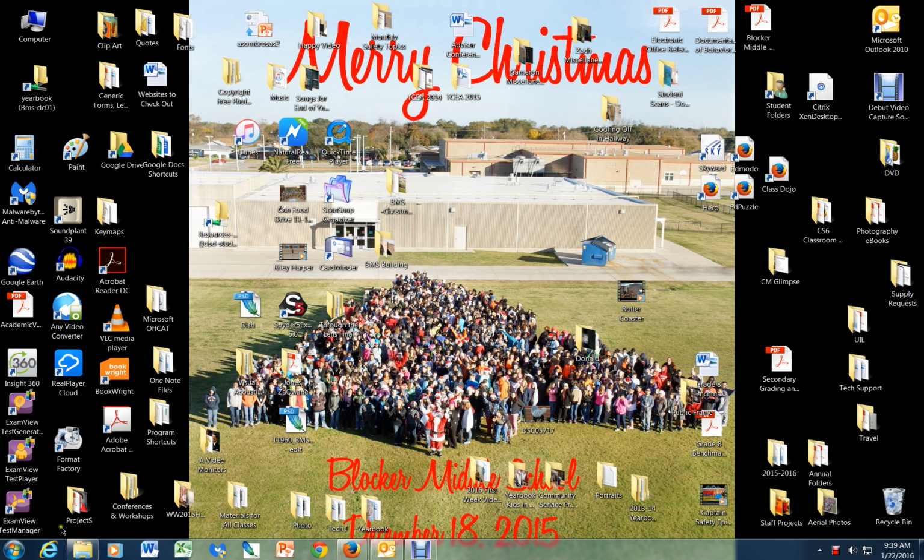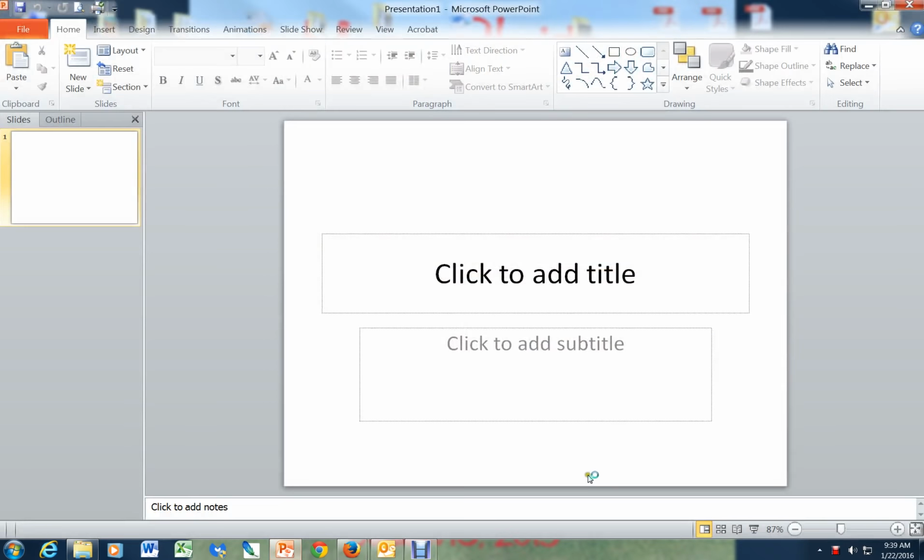Okay, you have an icon over on the side. Mine's on the bottom for PowerPoint. So you just click to open the program. PowerPoint is a presentation program where you can make slides to make presentations or slideshows to show people. It's good because you can do a lot of graphics, a lot of pictures, animations, things like that.